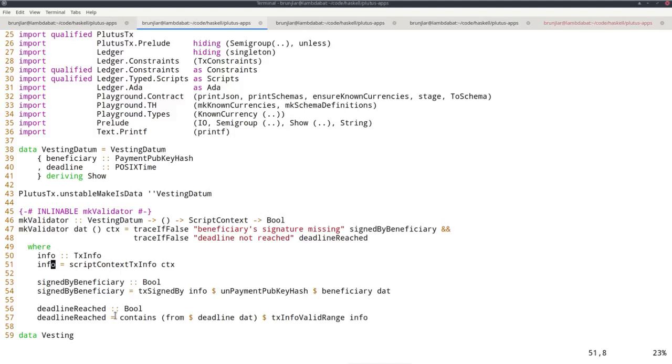So info is just the txInfo field of the script context. And now we have to implement these two conditions: signed by beneficiary, and deadline reached. For signed by beneficiary, there is a helper function called txSignedBy that takes a TxInfo, which we have defined here, and a public key hash. The meaning, obviously, is that this is true if and only if the transaction has been signed by the owner of this public key hash.